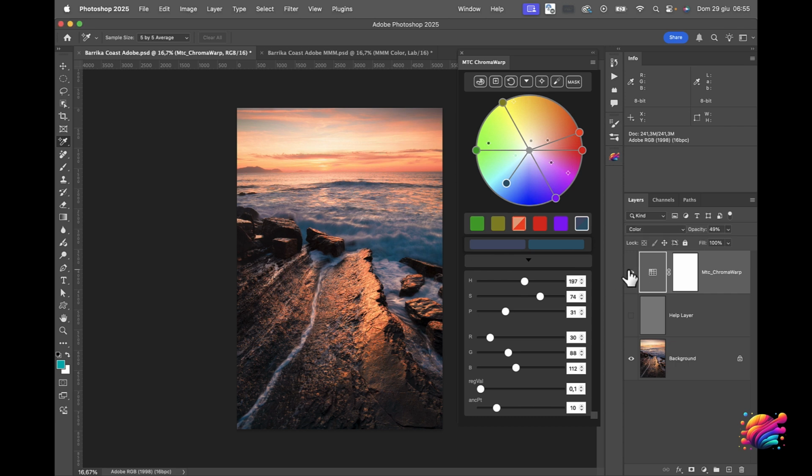So, this is the effect, and this is the before. After, before, after. Powerful, isn't it? And above all, it can be controlled with extreme precision and in just a few steps, unlike other techniques. Have I convinced you?